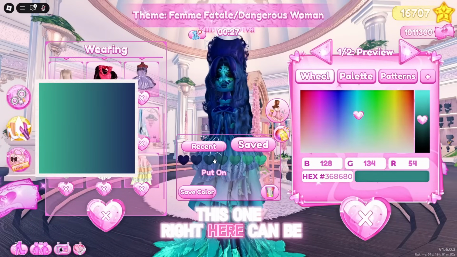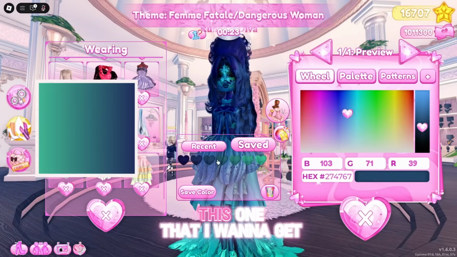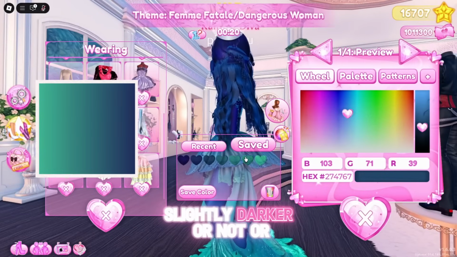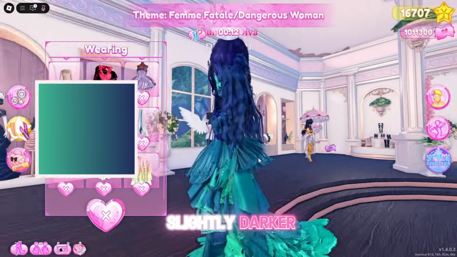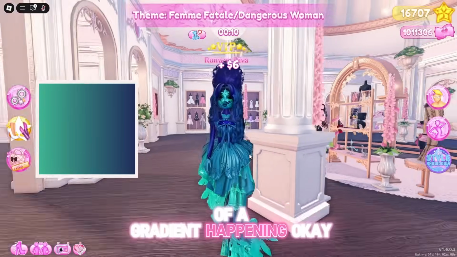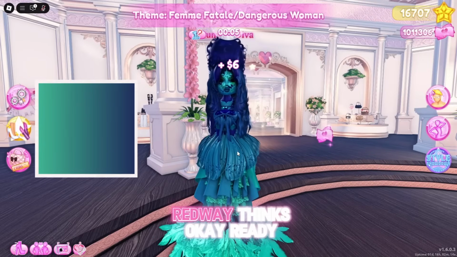Maybe this one right here can be slightly darker. Oh no, that's the one in the middle. Okay, so then it would be this one that I wanna get slightly darker. Or maybe not. No, this one can be lighter and this one can be slightly darker. That way there's a little bit more of a gradient happening. Okay, that's about all that I have time for. So let's see what the runway thinks.